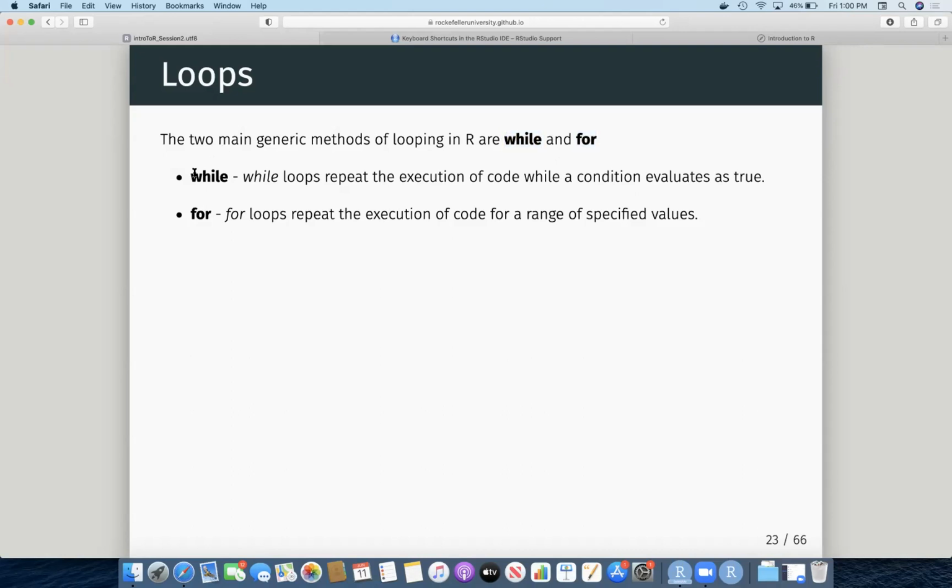So while loops, and I think these exist in every programming language, repeat the execution of a code while a condition evaluates to be true. A really good use of while loops is reading a file in chunks. So you keep reading the file, and while I still have more file to read, keep reading. Eventually I will get to the end and there will no longer be anything to read. That won't be true, and I will just stop.